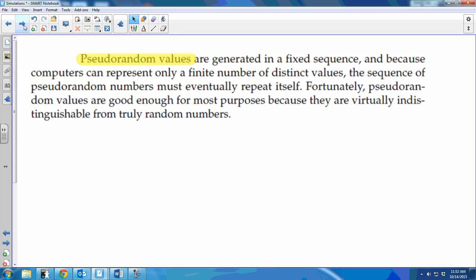Since we don't know when that happens, it's going to be so indistinguishable from actually random values that we still use it. Okay? Random number tables are just lists of numbers. Well, someone had to generate that list of numbers, and if you get to the end of the list, you have to start over. So, again, not truly random, but pseudo-random. Does that make sense? We're going to use those anyway, though, because it's just not going to make a difference.